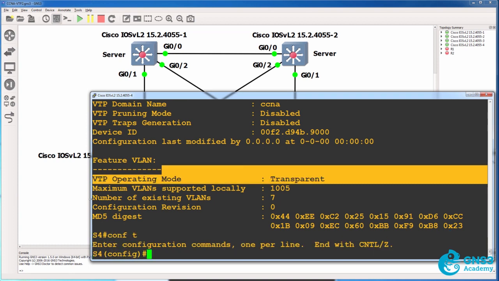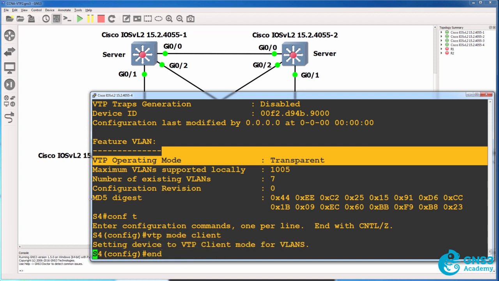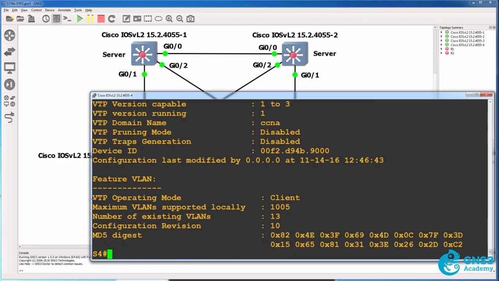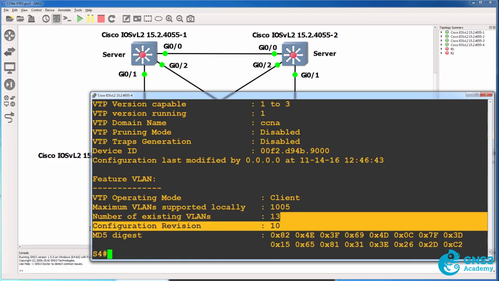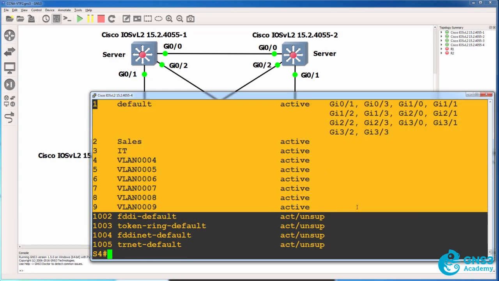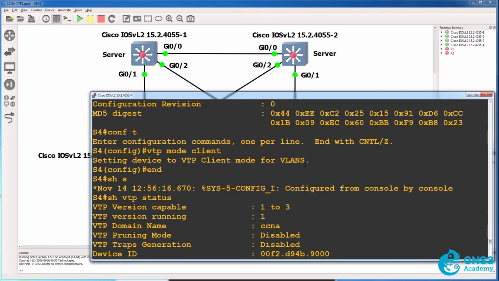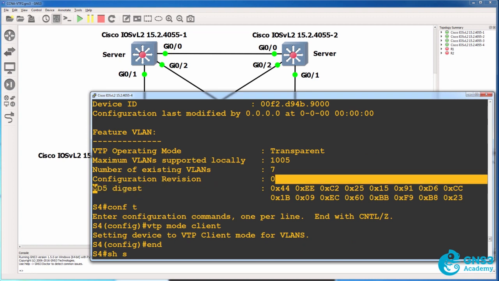If, however, I changed the VTP mode here to client, what happens now? Show VTP status. Suddenly, the configuration revision number has changed, and the VLAN database has been synchronized. Note the difference. VLAN 10 and 11 have been removed. This client synchronized to the server, because it had a lower revision number. The revision number was 0 when I added it to the database.